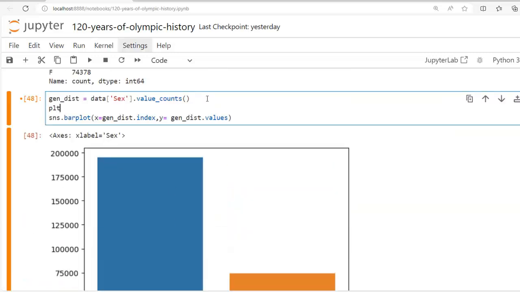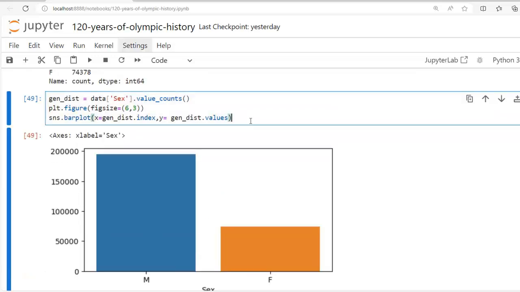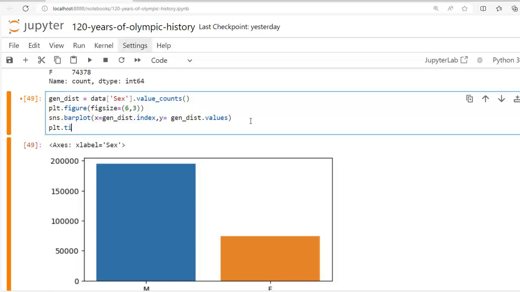Also, you can set the figure size. This is a method of matplotlib that we have already imported, matplotlib.pyplot as plt. We have to use figsize. You can pass any number as per your requirement. You can see. Also, we can set the title using plt.title. Gender distribution in the Olympics.